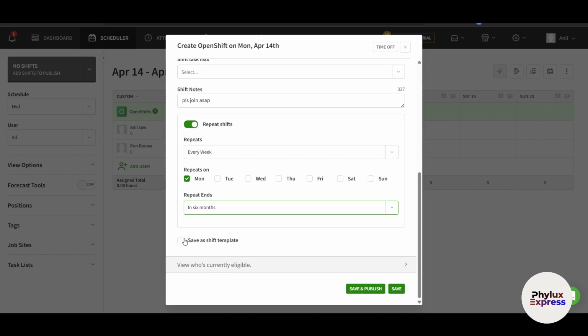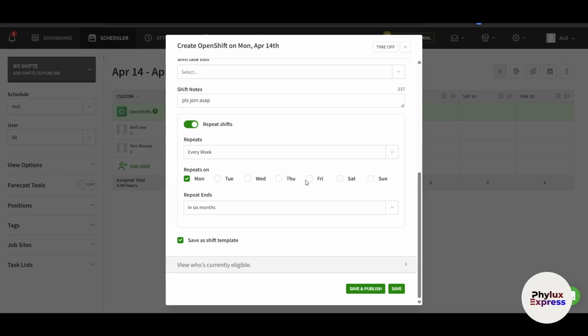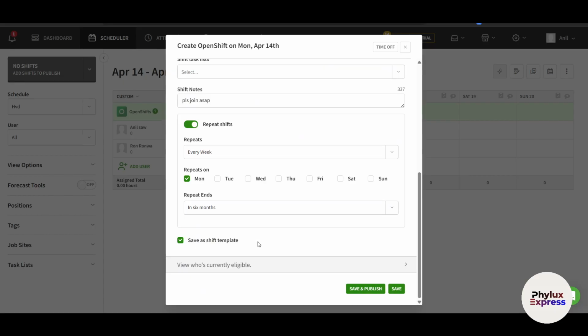Now click on save as a shift template. So if you're using the same format again and again after every 6 months, and every time you have to go through the same process, right? So you don't need to do this. You can just go and click on save as a shift template. So you don't need to create it. You can just go and select use this template, and automatically it will be added.